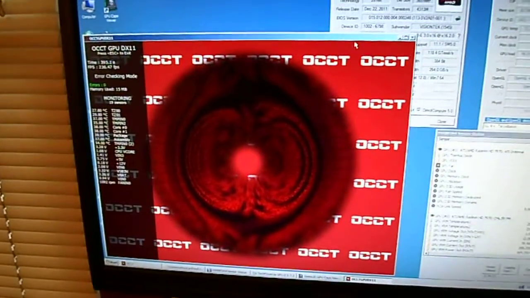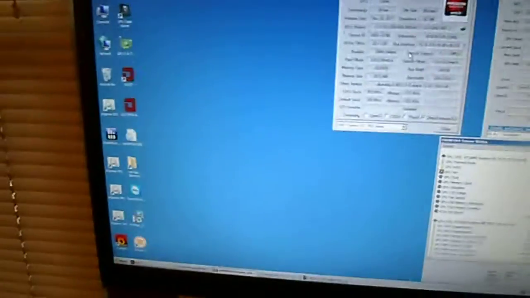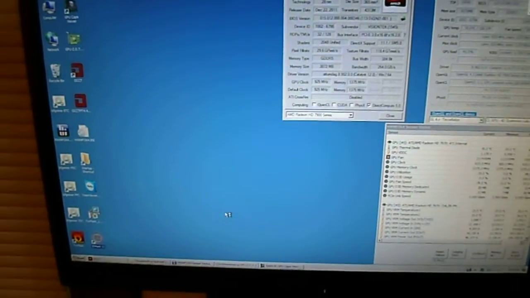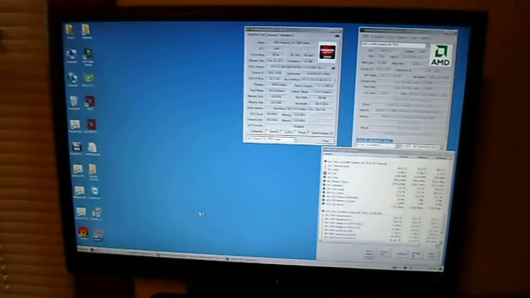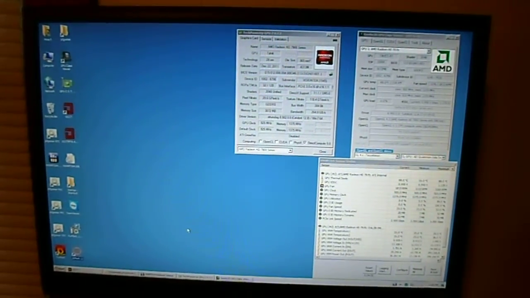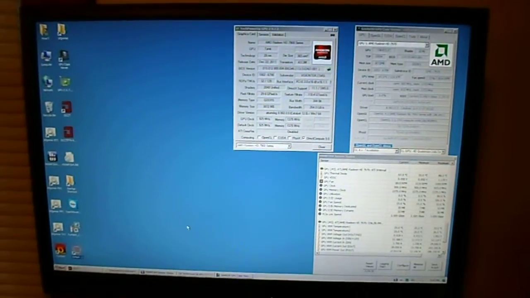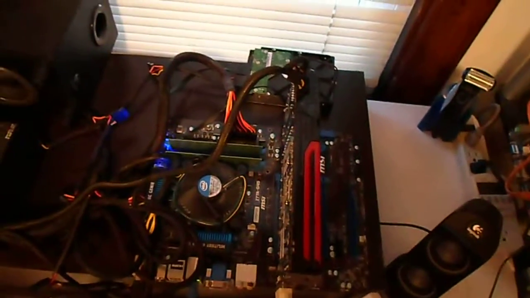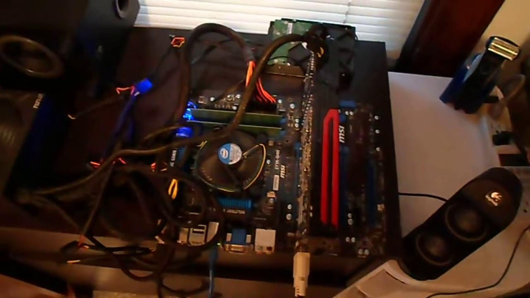So I'm going to go ahead and exit out of this and run 3D Mark instead, just for the heck of it. Load there. Just to test my computer. Power supply, MSI motherboard, hard drive, so on and so forth. Nothing too major there.